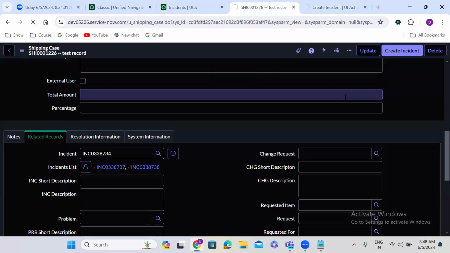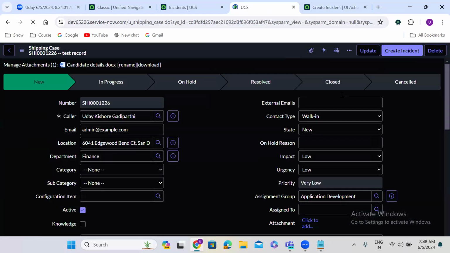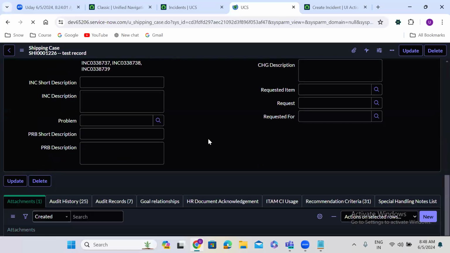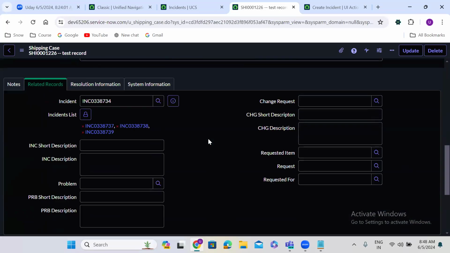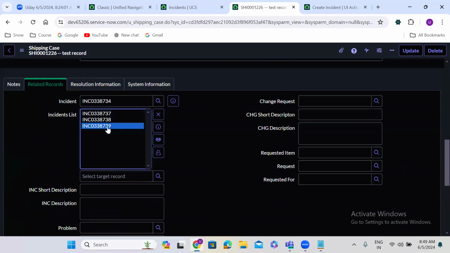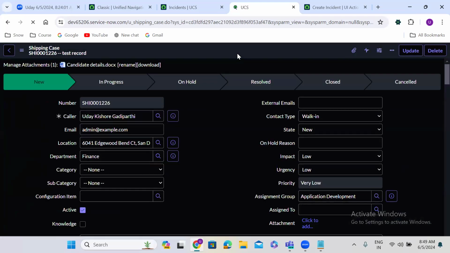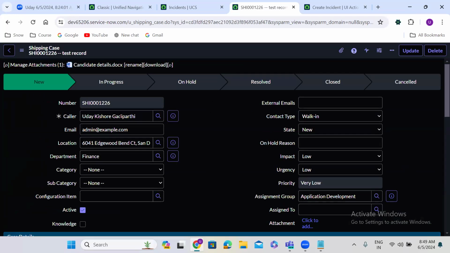So let me just refresh this one. So once I click on create incident, what is happening? It is creating an incident record. Let me remove all these things. Where is this UI action?